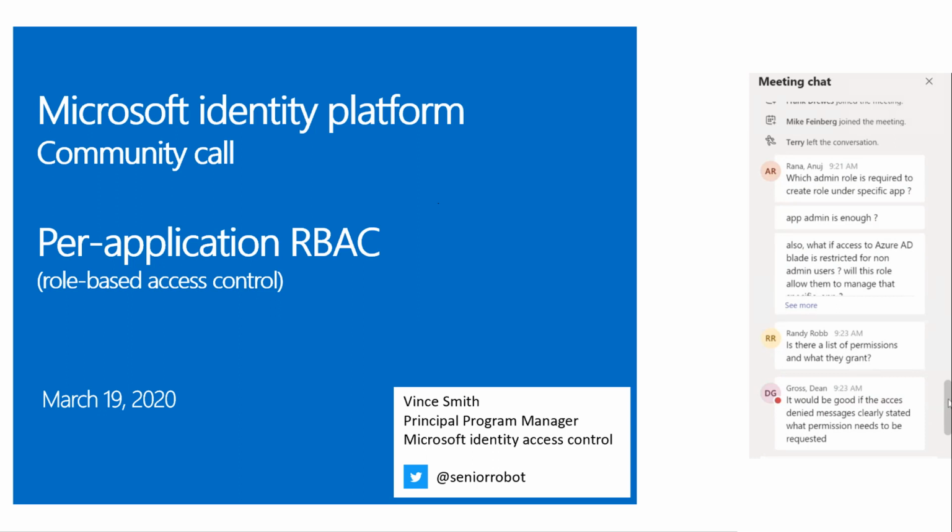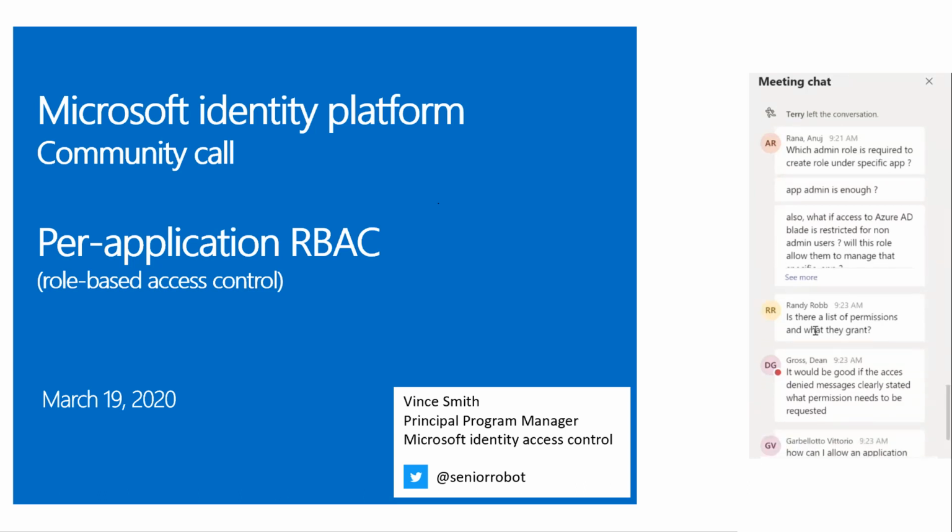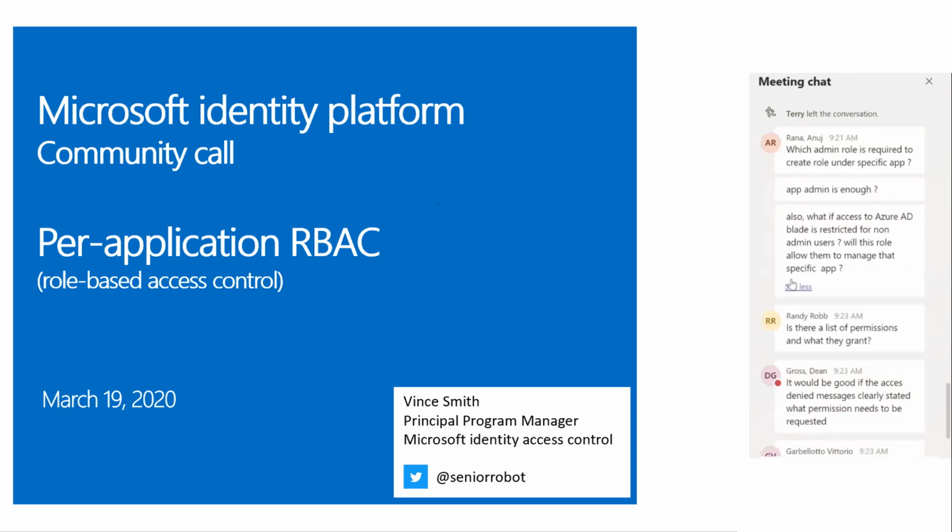So we don't have anything that's specific on a per app basis, but it is something in our backlog, to be able to grant just the ability to create and manage role assignments at specific scopes. Also, what if access to Azure AD blade is restricted for non-admin users? Yes. If access to Azure AD blade is restricted for non-admin users, that is currently a challenge for us.